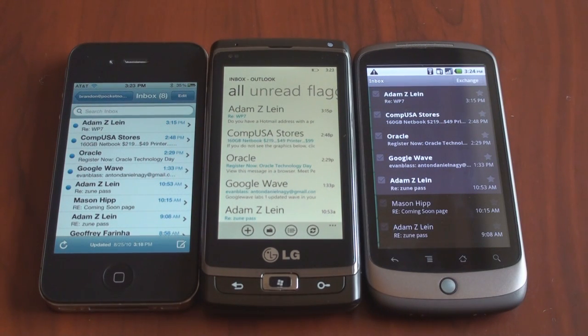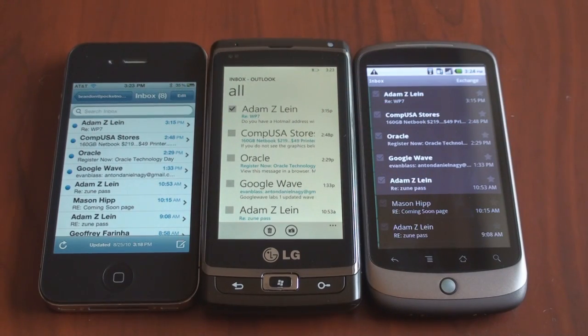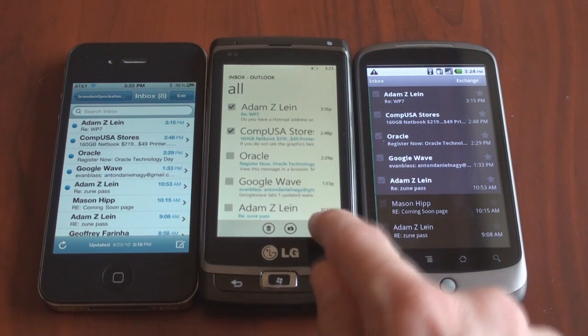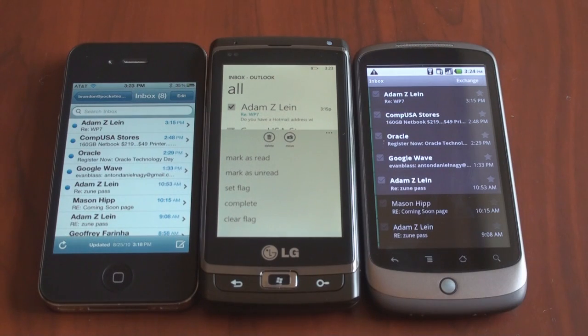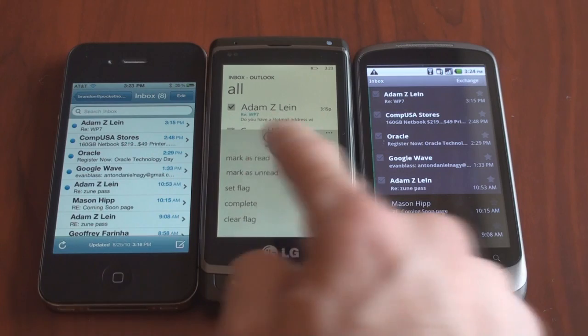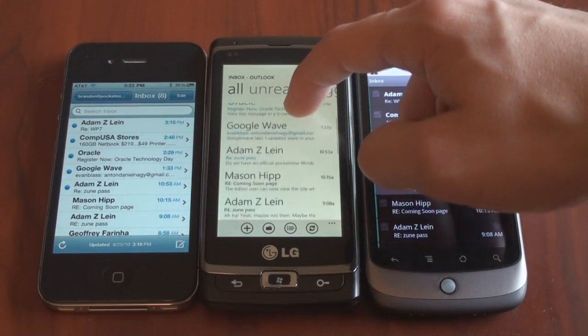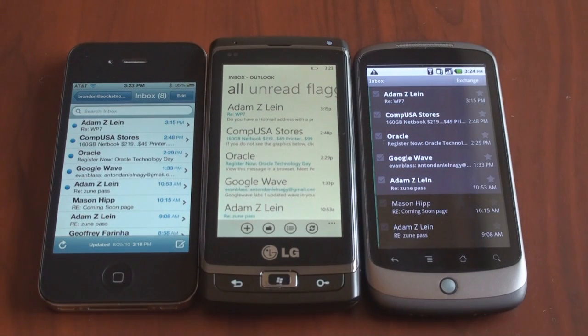Now on Windows Phone 7, it's very similar, and it works quite well. In fact, there's a twist that is, I think, better. What you can actually do is tap to the left of the message, and the checkboxes automatically come up. And from here, you can actually do more than just mark as read or unread or delete or add star. You can set flag, you can complete it, you can clear the flag, you can move it and delete it. So from here, I'm going to mark as unread, and they are marked as unread, although it's kind of hard to tell sometimes which messages are read, marked as read, and marked as unread in this version of Windows Phone 7.